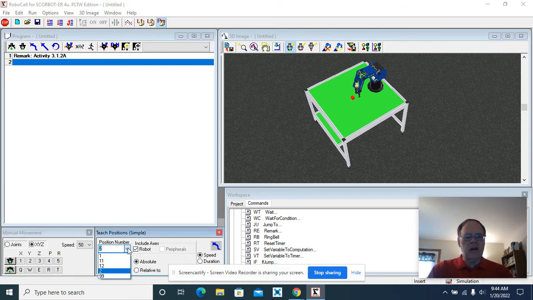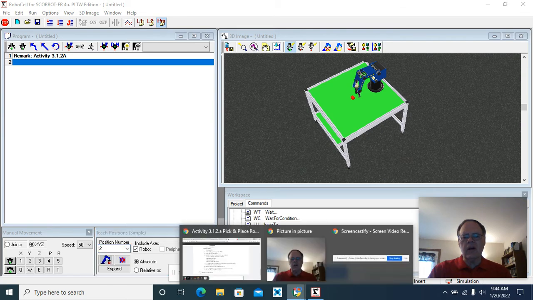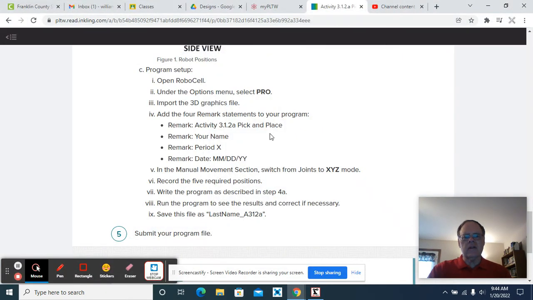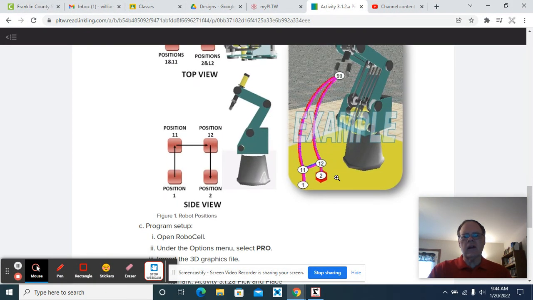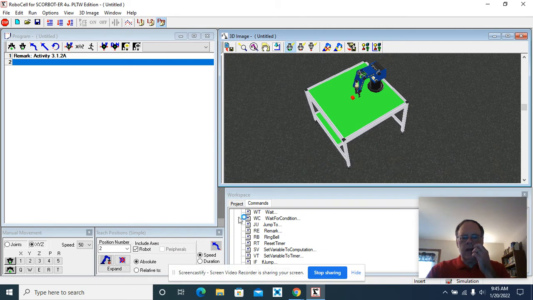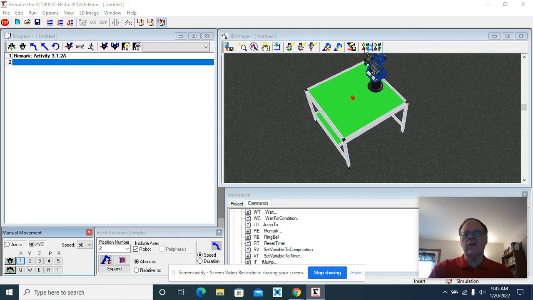So now you'll notice I have all of my positions recorded, 1, 11, 12, 2, and 99, as we saw back over here in the view, that we have these 5 positions actually recorded, right? So now we can begin our programming. Now, in order to reset the workspace in the factory, you can click on this first button and reset the work cell. So now everything's back to where we were when we went in.